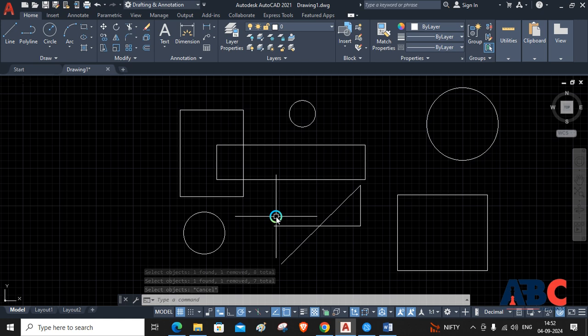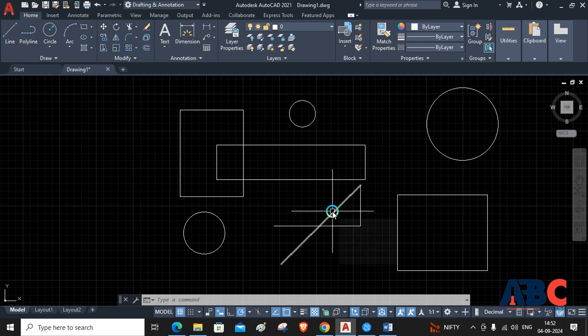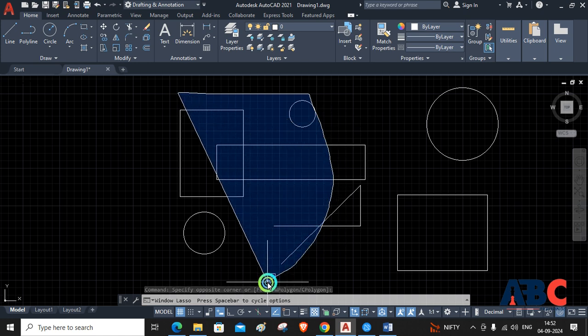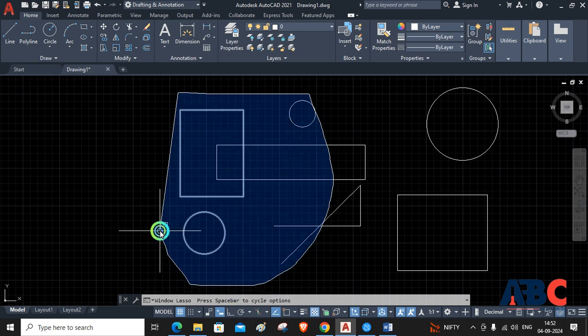Then lasso selection. Lasso selection is similar to the cross and box selection. We can select the objects in any shape. If we drag the pointer to the right, it will be the box selection. If we drag the pointer to the left, it will be the cross selection. This is how lasso selection has been done.